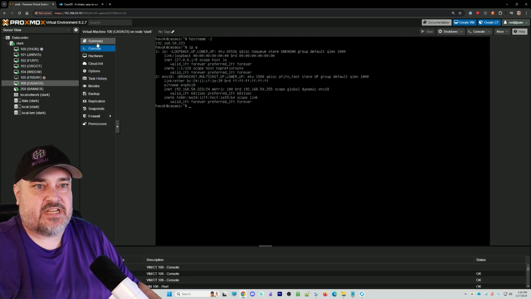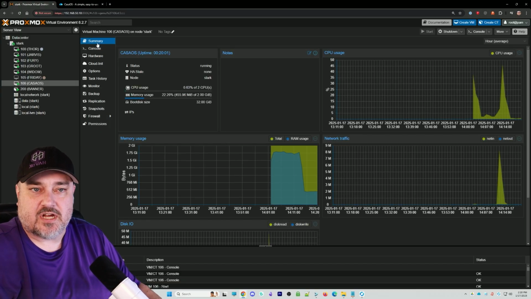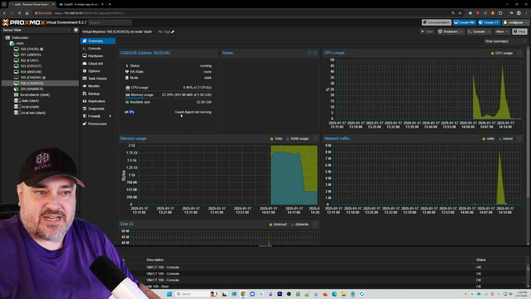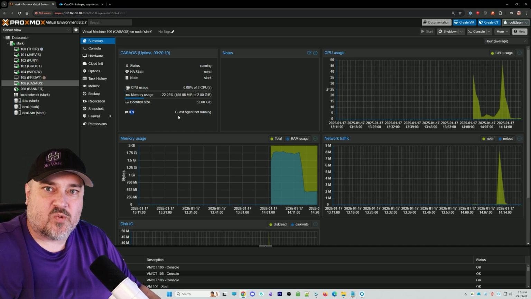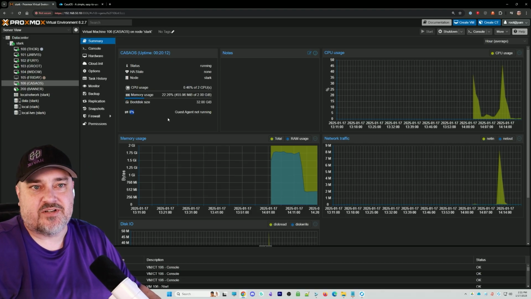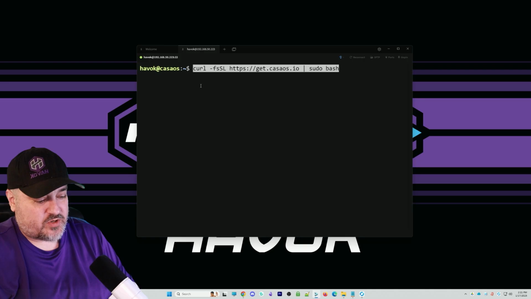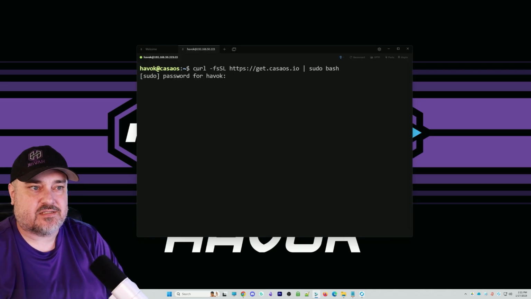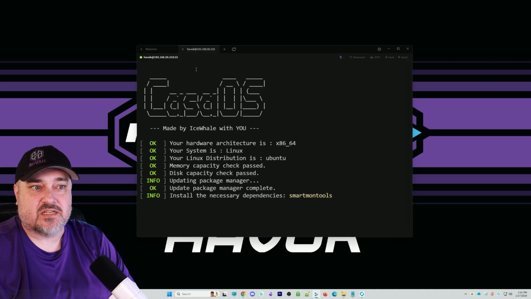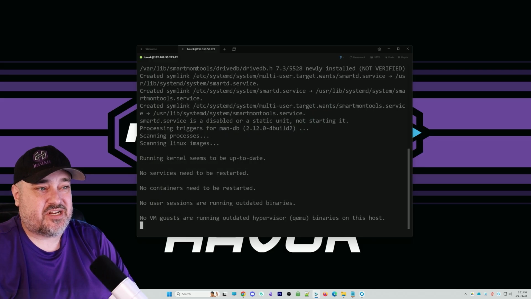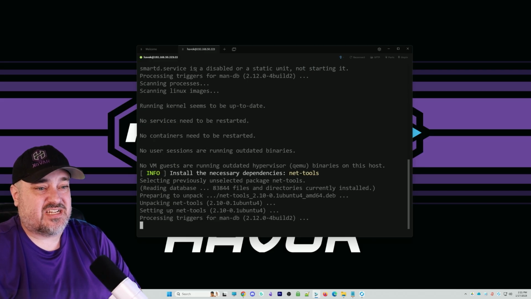If for some reason in your summary, if you are doing this off of Proxmox, it doesn't show here in the IPs, because I didn't do the guest agent, that's how you can get your IP address, or go into your router settings and see what address the server pulled. Back here, we'll go ahead and paste in that command and we'll hit enter. Go ahead and authenticate. And then you can see here, it's going to start installing CasaOS. Now we sit here and wait. It does it all for you.